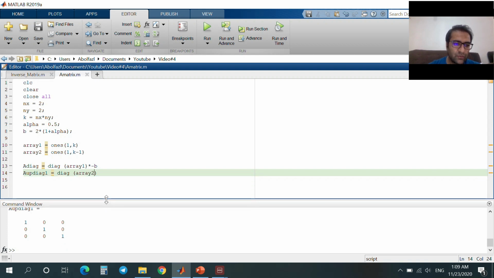So in order to do that, we just add a 1 here to shift it one cell to the right. You see, and now we have a 4x4 matrix, and we have an upper diagonal, and we have indeed a non-zero upper diagonal.